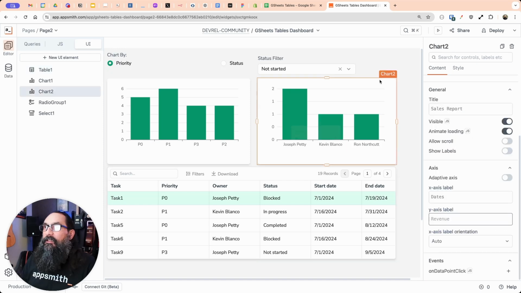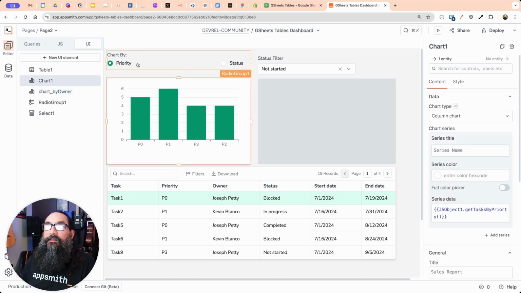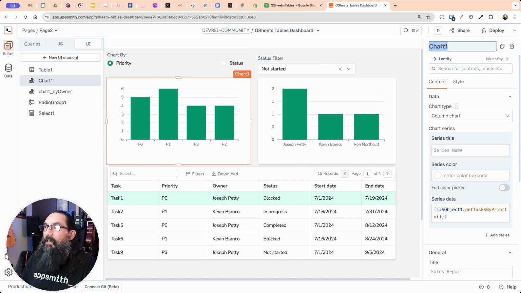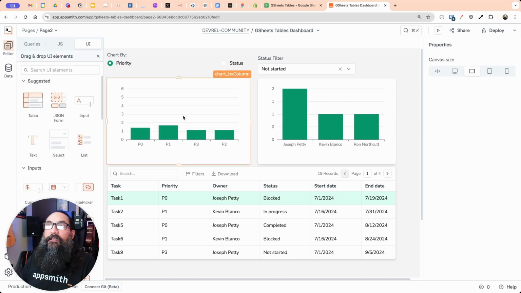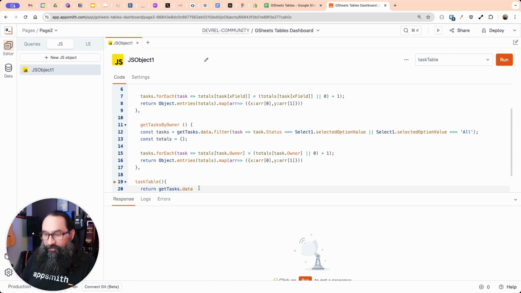Each chart, I should name these because we'll get them mixed up, which one's chart 1 and 2 when we're referencing it in the code. So chart by owner, and this one is by priority or status. So I'll just say by column. Okay, so now let's make that filter here based on the chart.